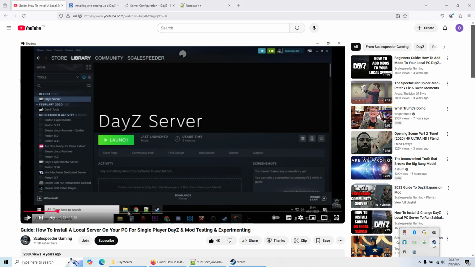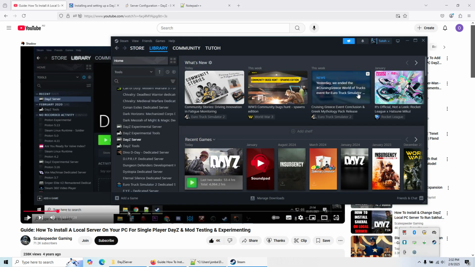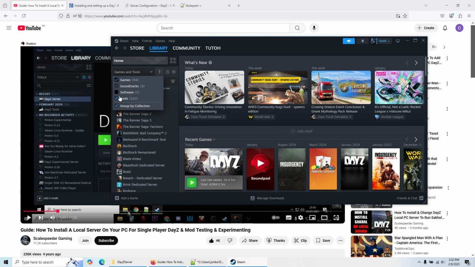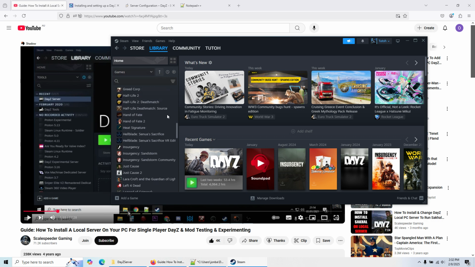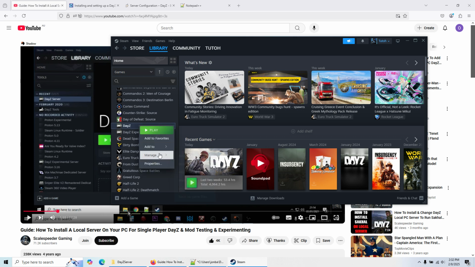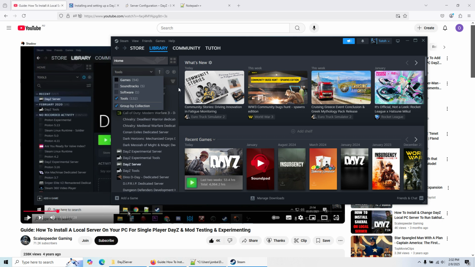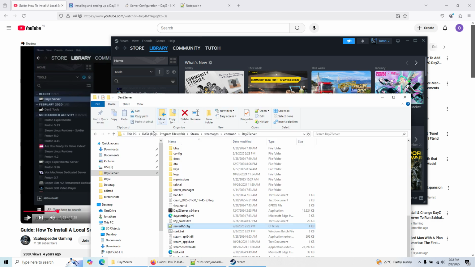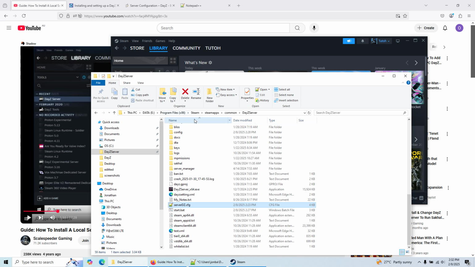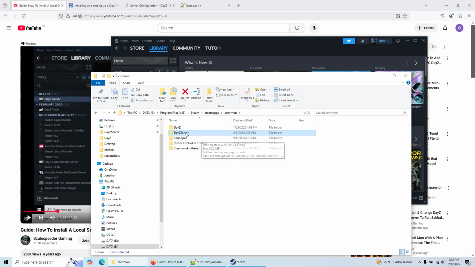Just like in your library with your games, you will have DayZ that you have installed or uninstalled, and there will also be tools that you can display here. DayZ server, just DayZ server, will be in there, and you can install and uninstall it if need be. When that is fully installed, under Program Files, Steam Apps Common, you'll have DayZ server next to DayZ.